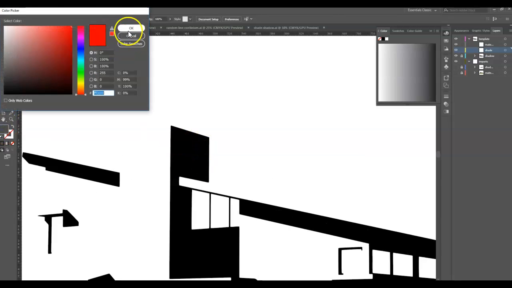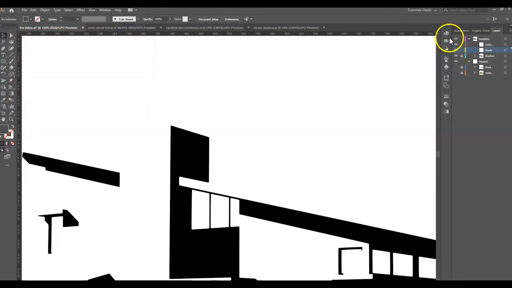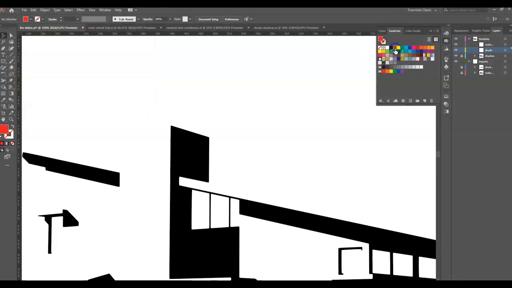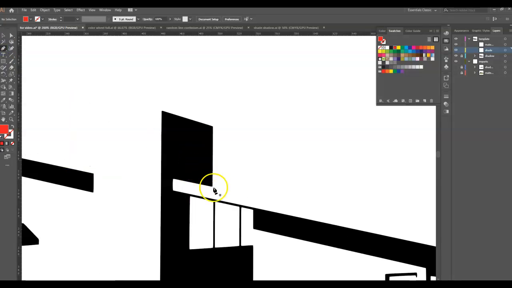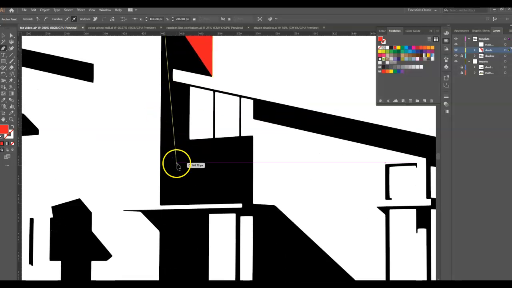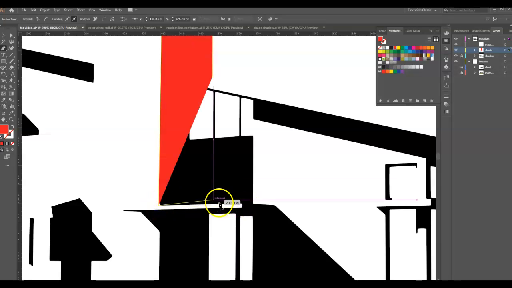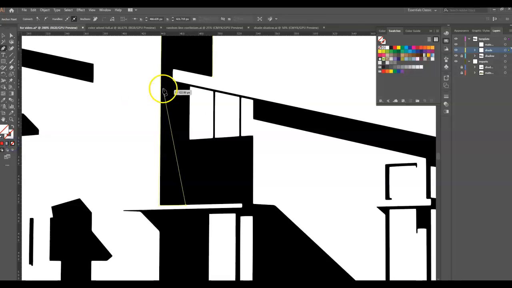Oops, I need to set this to an actual color. Sometimes that happens when you're working like that. It defaults to black and white or grayscale, but no problem. Just click on a swatch or whatever you would like. And now I can just snap along whatever I think the shade is. So it's going to be this surface. Now this surface is going to come down the wall. You can see sort of alignment like that. And up the surface like this.